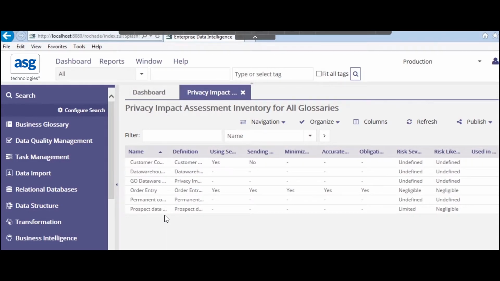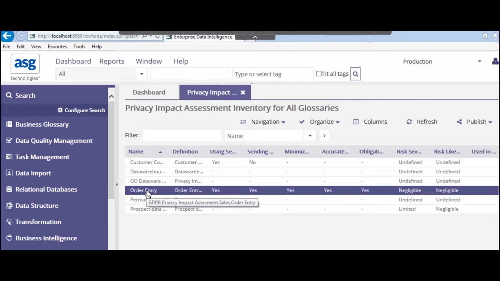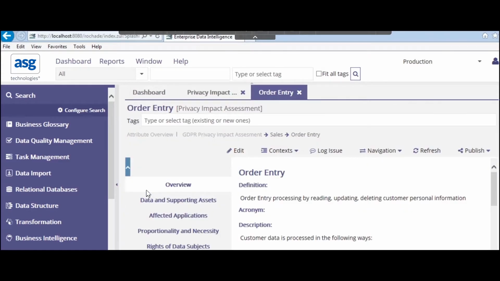Now Diana needs to get back to the order entry system. She's pretty sure the PIA has been completed, but wants to remind herself. From the PIA list, she drills into order entry. ASG Data Intelligence keeps a lot of useful information about PIAs.